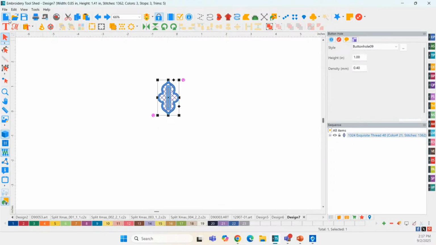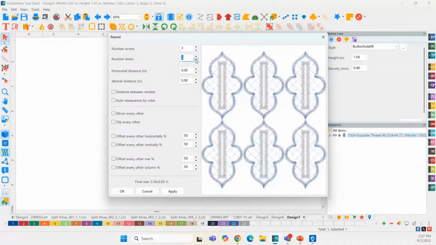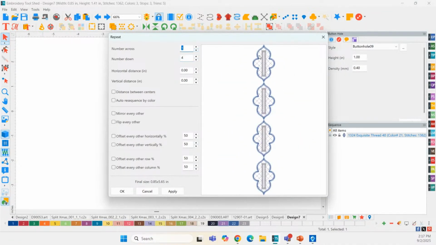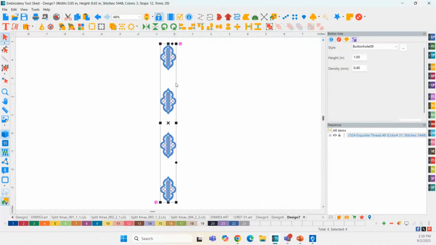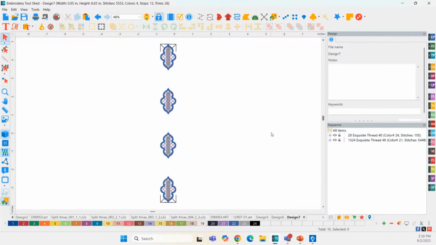And let's do a repeat again. And for this one, I'm going to repeat. Oh, did the wrong one again. I'm going to add a fourth one. And that's going to give me the spacing that I need for my placement marks. And so apply and okay. Now if I add my placement marks here, top and bottom, click okay.